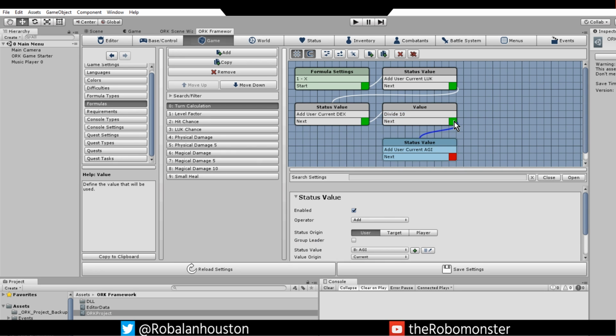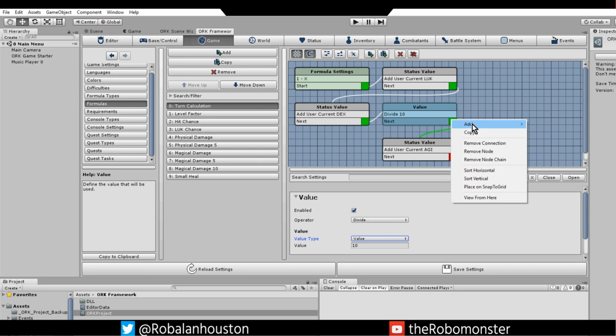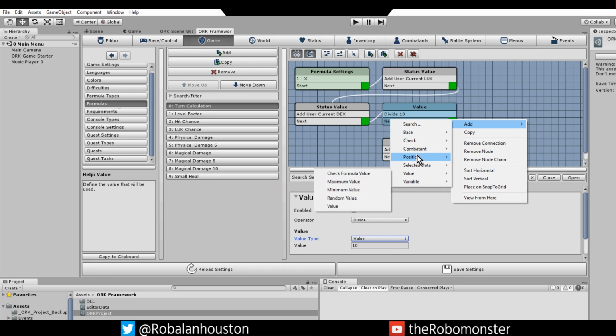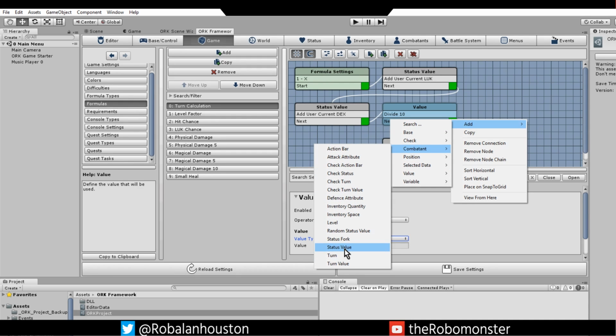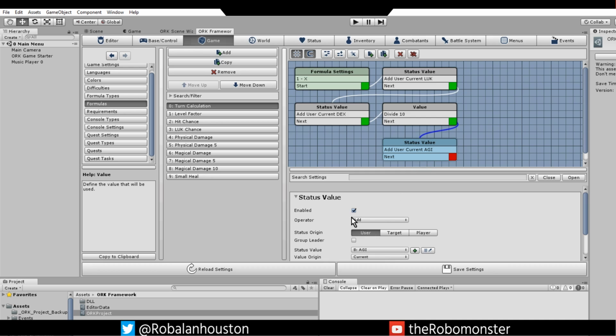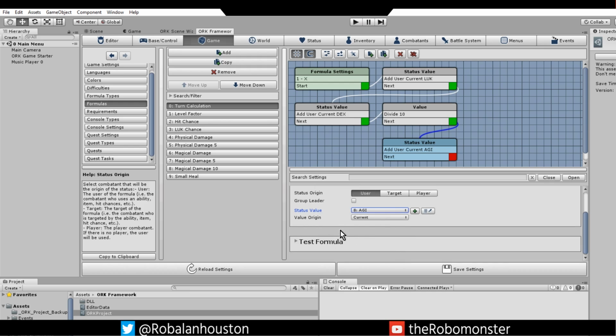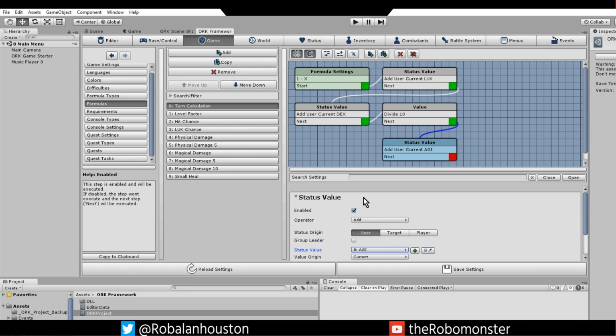As well as the next node, which will be, once again, right click, add, combatant, and status value. You'll get the last one that you're going to use, which will be add, user, select agility from the status values drop down, and you won't have to touch anything else there. So that'll cover turn calculation.